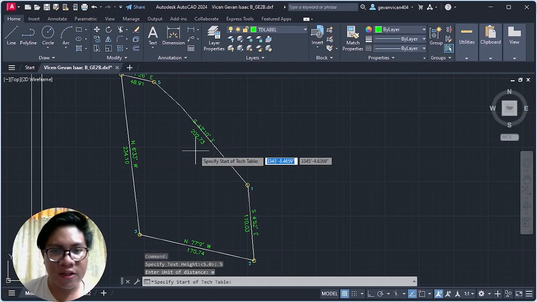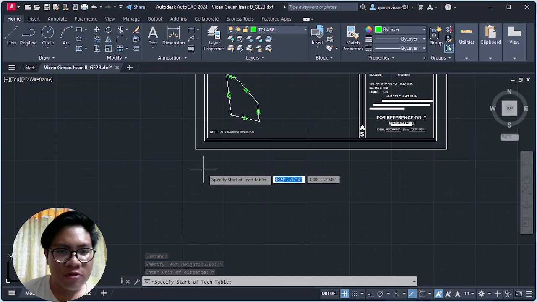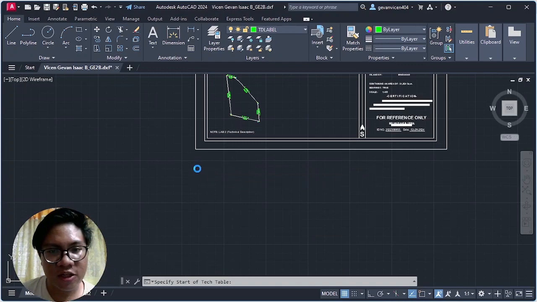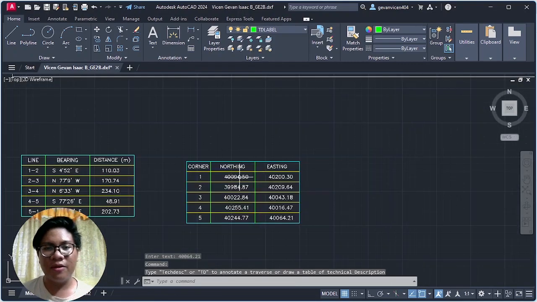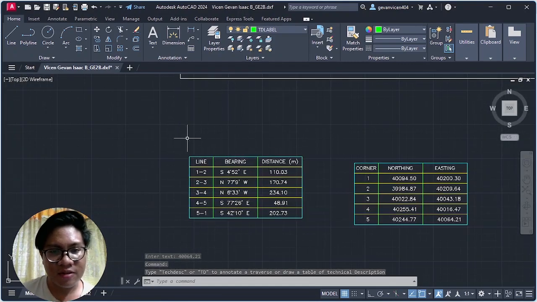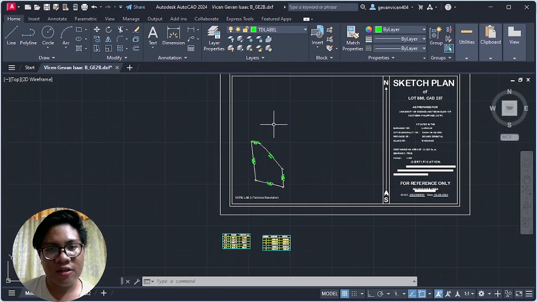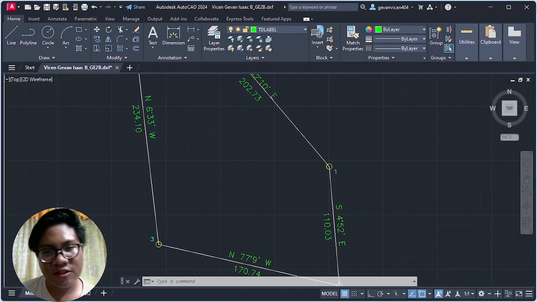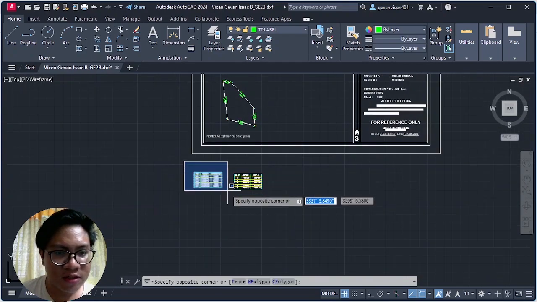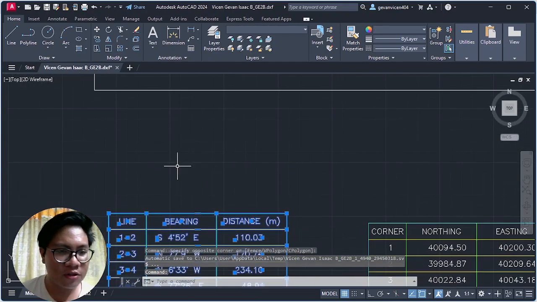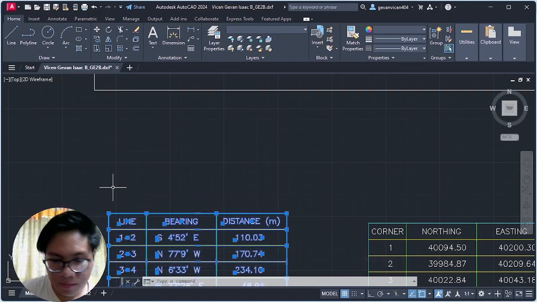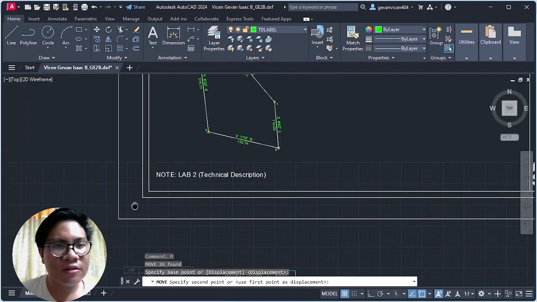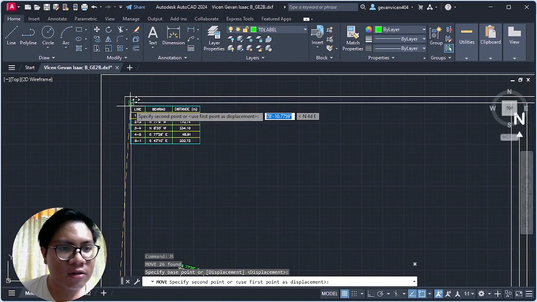Next is the start of the text table. This will show us the technical description and also the coordinate table. Boom. Now you have your technical description and also your sketch. All we need to do is copy the technical description and place it by moving it to the upper left of our graph.